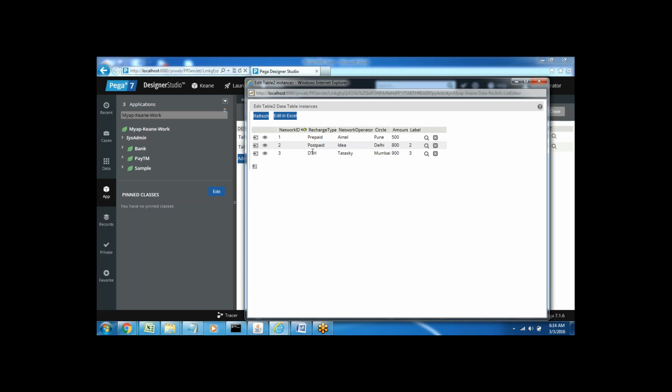See, inside this table, we have all these properties. For example, if you want to load records for network operator, meaning what are the records we have under network operator, it will load all the data. Okay, and this can be done for any property. We can also do it for the primary key, or for any property in the table.